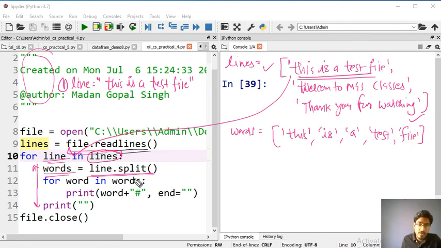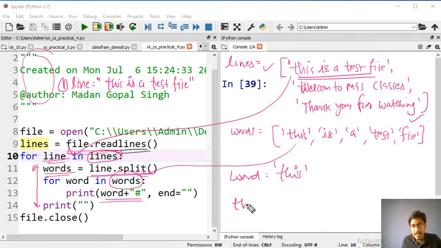Now what will this for loop do? It will fetch each word from this words array and put it into the word variable. So what will be the word? The first time the word will be this, and it will print this, and then at the end of this it will print hash, and we are not moving to the next line. Again, each word will come in this word variable because this is a for loop.